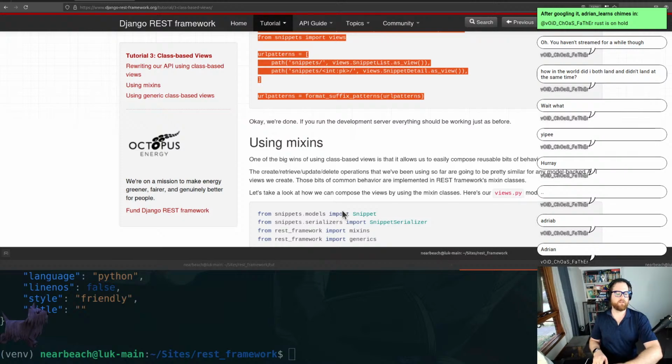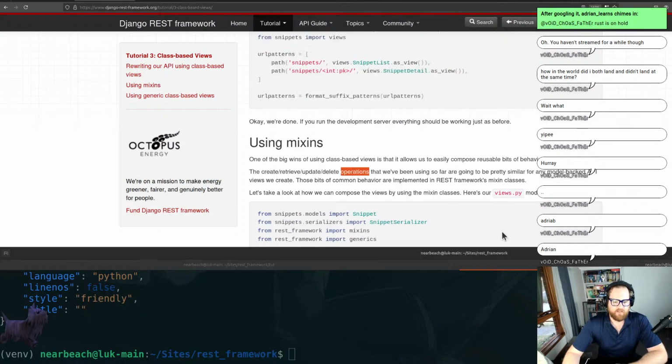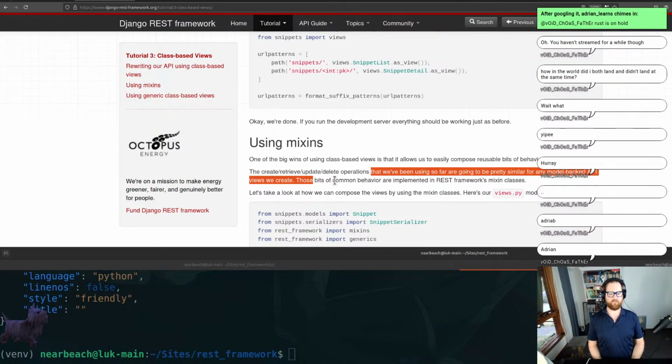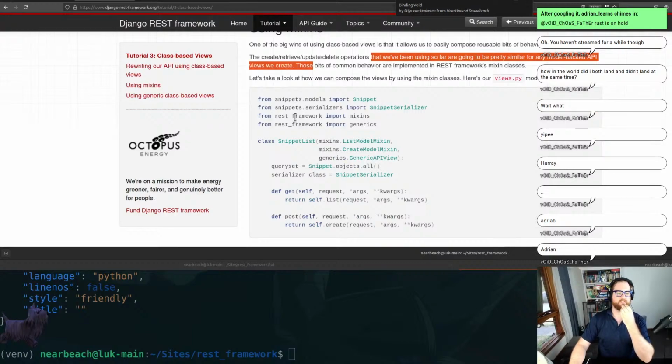Sweet. Using mixins, one of the big wins of using class-based views is that it allows us to easily compose reusable bits of behavior. The create, retrieve, update, delete operations that we've been using so far are going to be pretty similar for any model-backed API views we create. All right, cool. Those bits of common behavior are implemented in the REST framework's mixin classes. So if you haven't used mixins, a mixin's a piece of code that you can use everywhere. They're great. Let's take a look at how we can compose the views by using mixin classes.